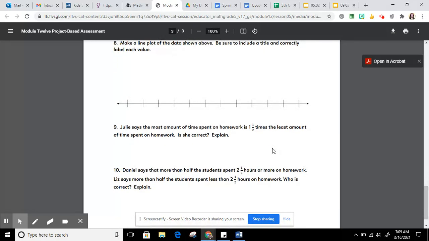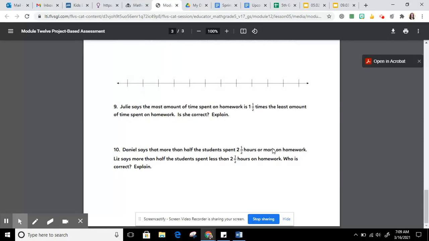Number 9, Julie says the most amount of time spent on homework is 1.5 times the least amount of time spent on homework. Is she correct? Explain. And then number 10, Daniel says that more than half of the students spent 2.5 hours or more on homework. Liz says more than half the students spent less than 2.5 hours on homework. Who is correct, and explain.